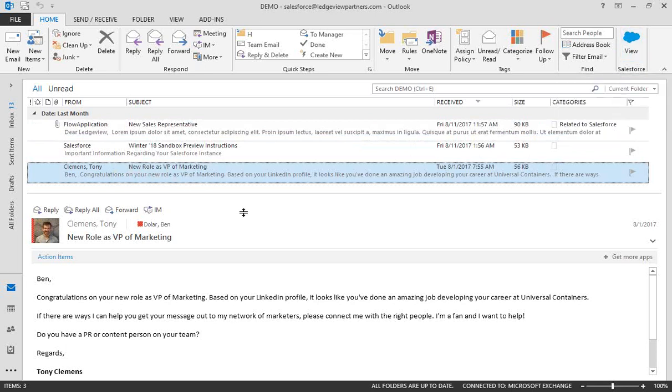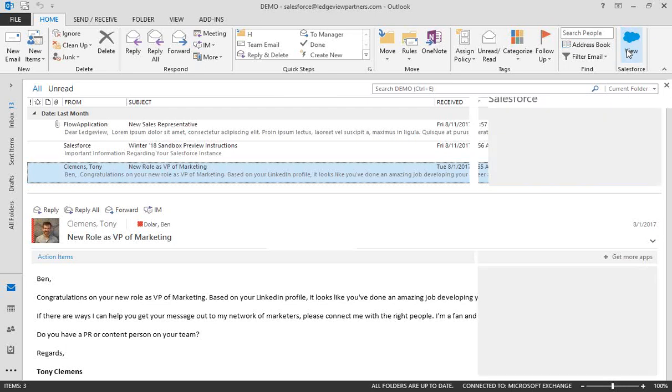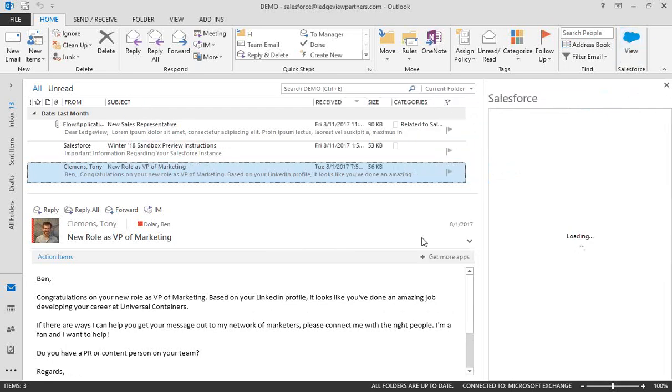So if I click on that, and it doesn't matter if I'm in reading or if I go in and open the email itself, I'll just start from here. It brings up my window and starts to load Salesforce instance here over on the right. So it's going to go out.